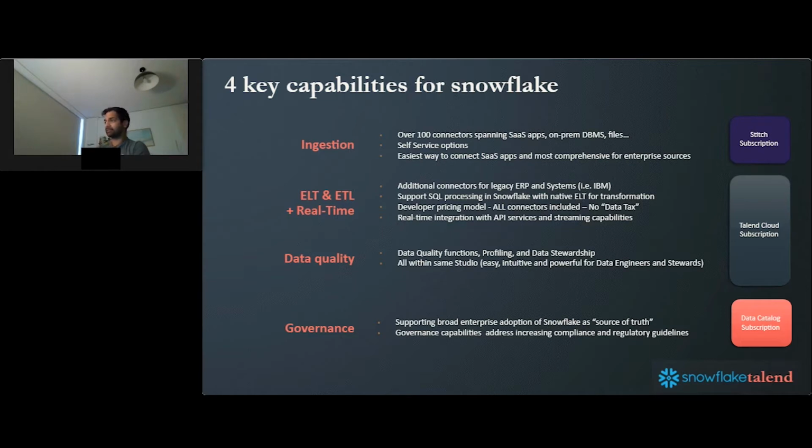In terms of governance as well, we have the Talend Data Catalog, which provides, along with data stewardship and data inventory, fairly broad end-to-end lineage, metadata management capabilities, and obviously enables compliance and regulatory capabilities as well in there.